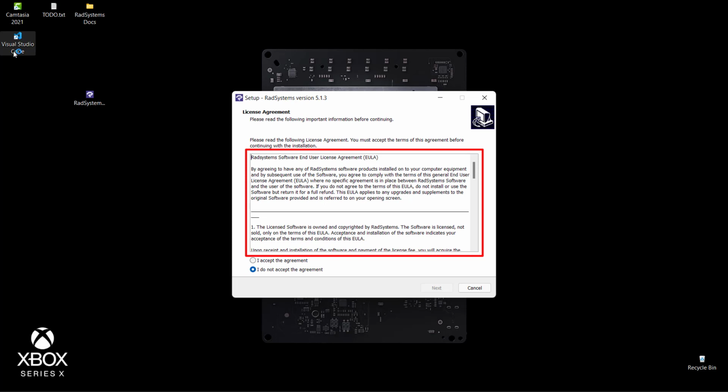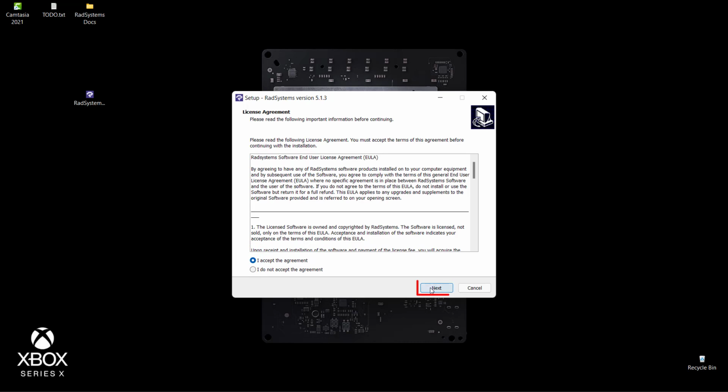Read the license agreement. If you disagree, click on I do not accept the agreement and click on Cancel, then click on Yes on the pop-up you see to exit. If you agree, click on I accept the agreement and click Next to proceed.